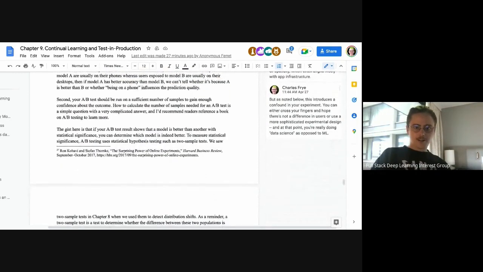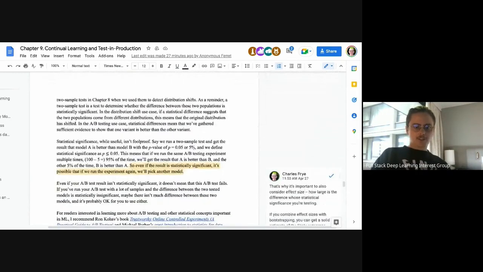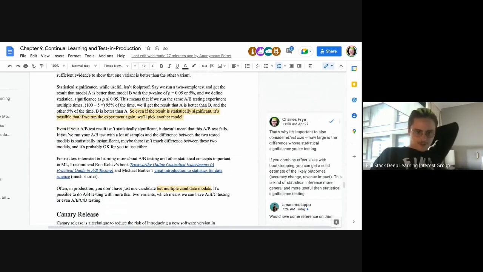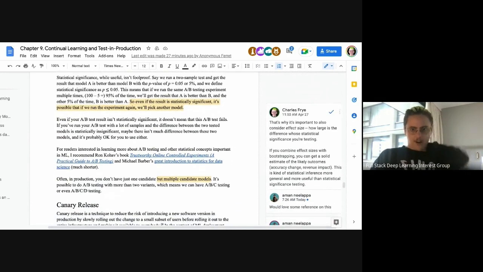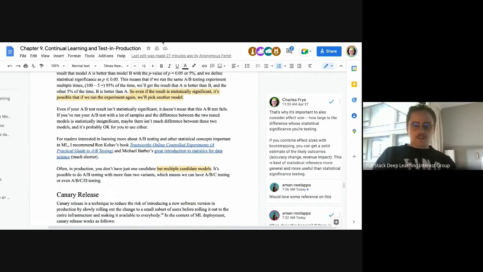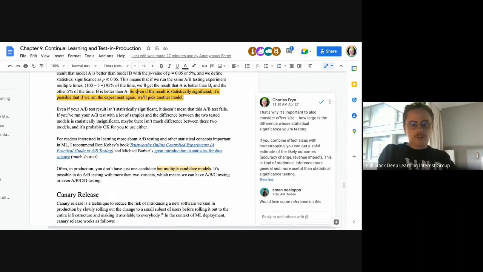So thanks all. Right, so there's lots of stuff here about this kind of testing. I think this is a place where traditional statistics is very helpful. Oh, comment here from Aman. Even if the result is statistically significant, it's possible that if we run the experiment again, we'll pick another model. Right, which is just a matter of statistics never fully getting rid of randomness. There's always a chance your statistical inferences are incorrect.